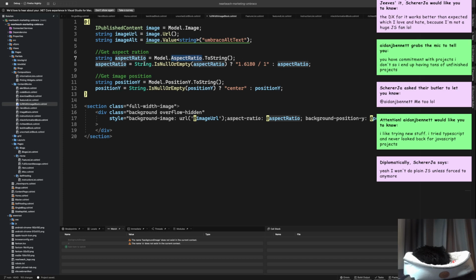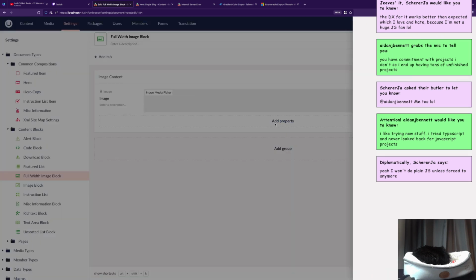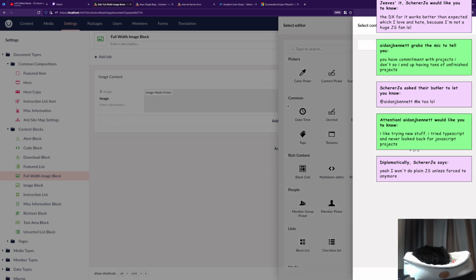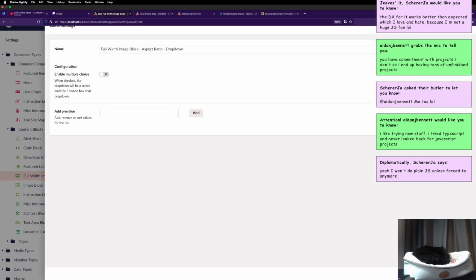Model aspect ratio. All right. Oh, I did this. Shoot, I did this last night. Sorry, the other day. Aspect ratio, and then this will be a simple drop down. We're just creating a new drop down. Yep, we're perfectly fine with that.